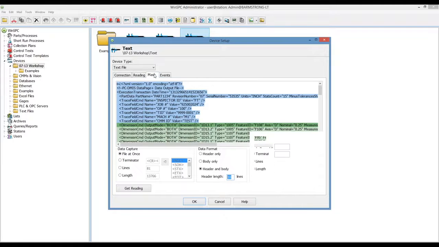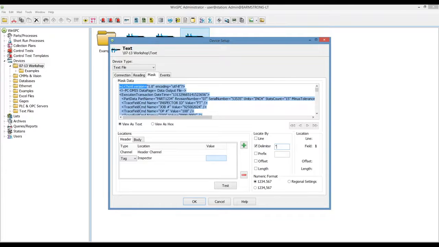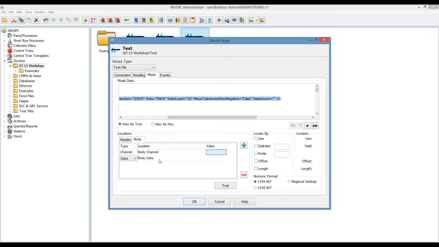All right, just like the Excel device, we're going to start by masking off some of the tags that are found in the header. Again, to add a field, we click on the plus sign, toggle its type from data to tag, and rename it. We're going to use quotation marks for our delimiter here, since I can see that all the fields are separated by quotation marks. Now let's switch to the Body tab, and we're going to repeat the masking.